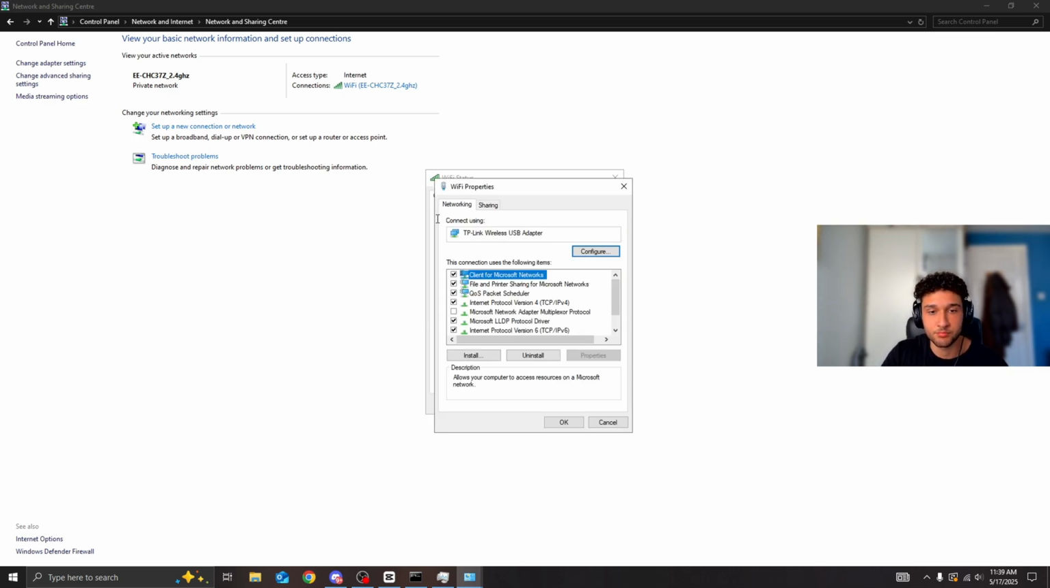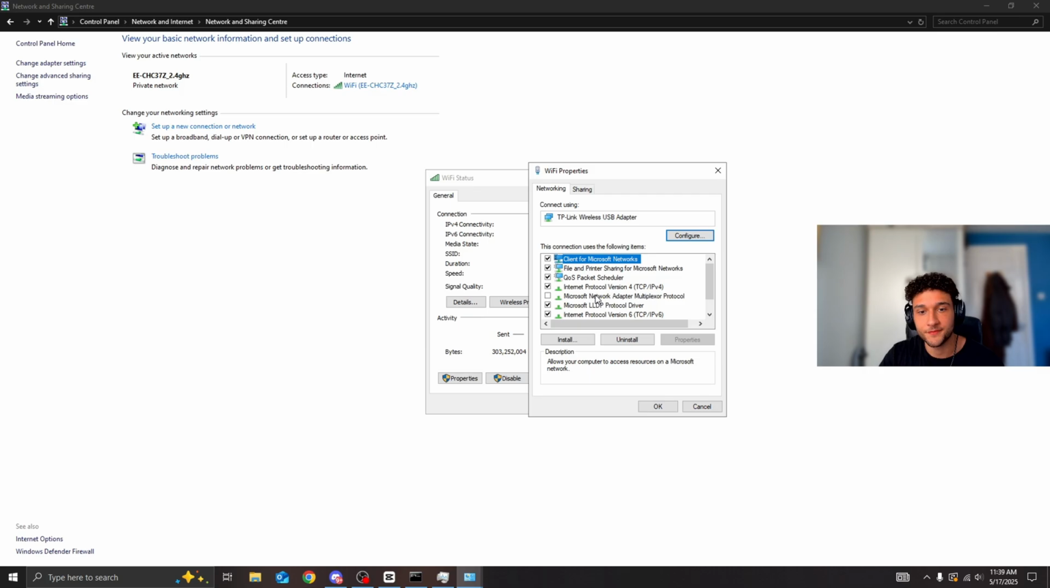Once you're here, go into properties right here. And one thing we want to disable is Microsoft Network Adapter Multiplexor Protocol. It provides a platform for network adapter load balancing and failover. Boys, you don't need any of that. It's just putting strain on your Wi-Fi. You literally don't need it.